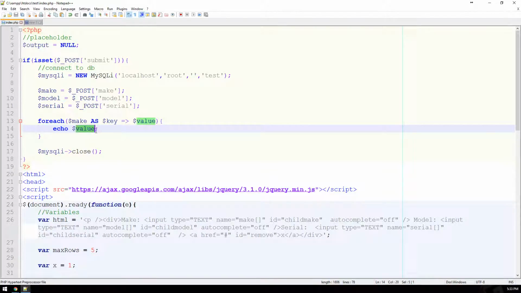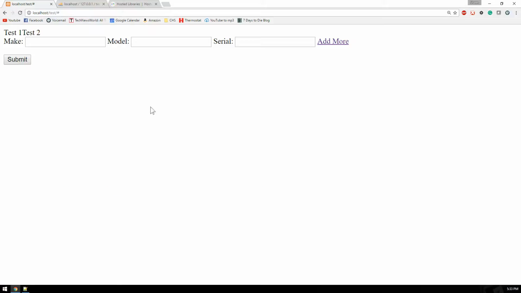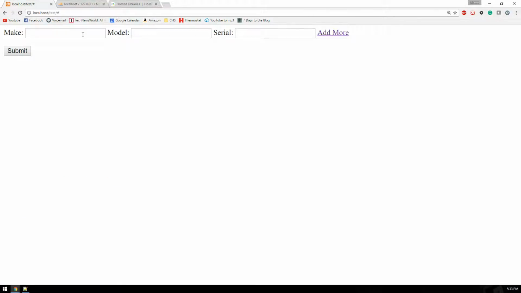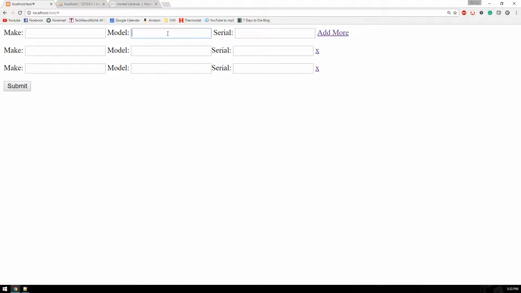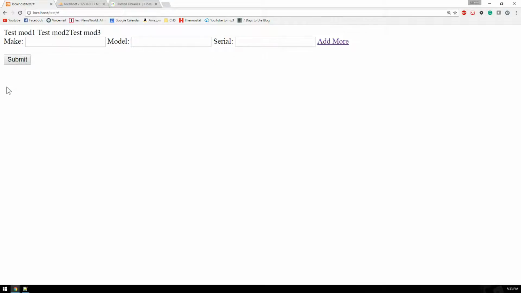However, whenever I do, I can't use model or serial number because I'm only referencing make as the value. So at that point, I have to use model and then reference the key to access that one. Okay, so if we do the same thing here, if I do, let's get a couple of these, test mod 1, and it'll say test mod 2, and then test mod 3. If I submit this, it's going to show test mod 1, test mod 2, test mod 3. Okay, so that's the approach that we have to make.